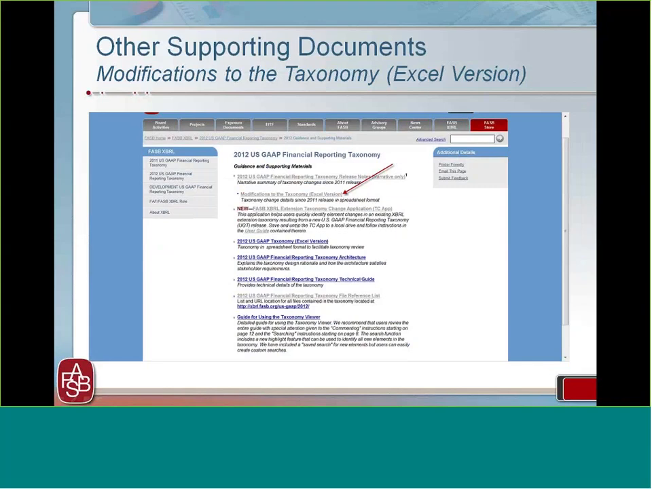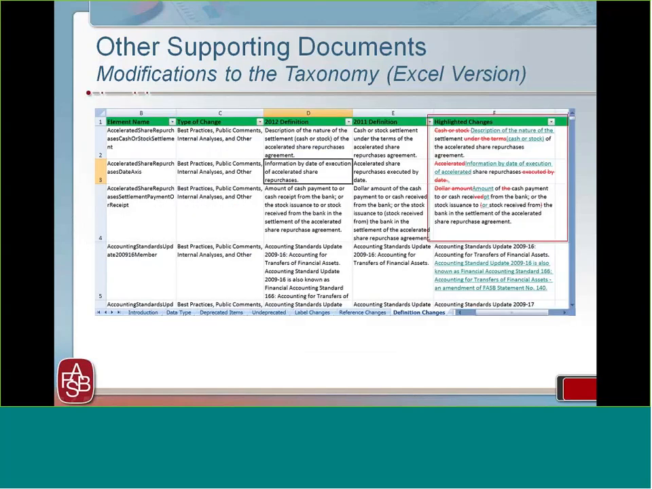One of the documents you will find is an Excel version of changes to the taxonomy, as shown here in the modifications to the taxonomy link. This provides you with tabs for each type of change, such as deprecations, reference changes, and label changes that you can filter or manage through the Excel function. This is a section of the file in the tab for definition changes, which will show you the changes to the definitions with strikeouts for deleted words and new words underlined. This should help you determine if this element is still appropriate for the concept you are changing.